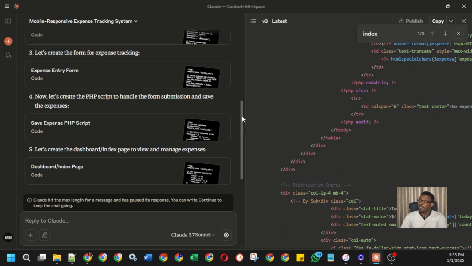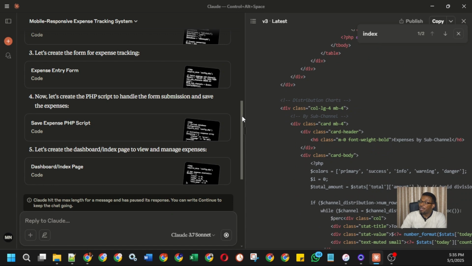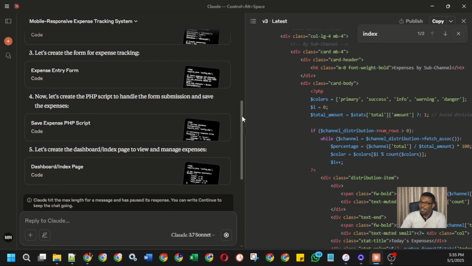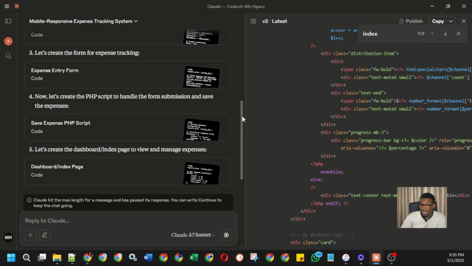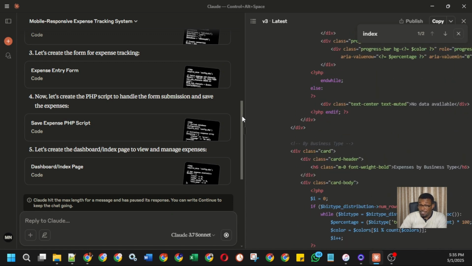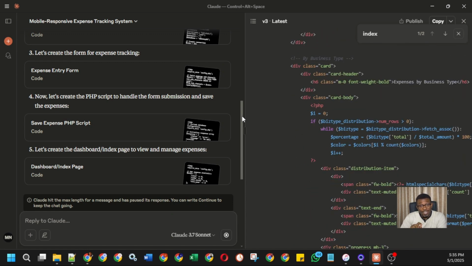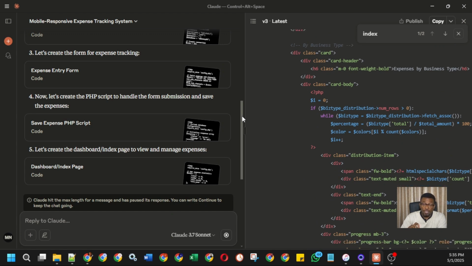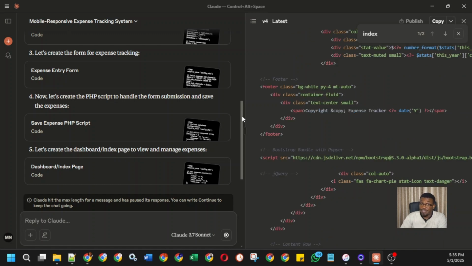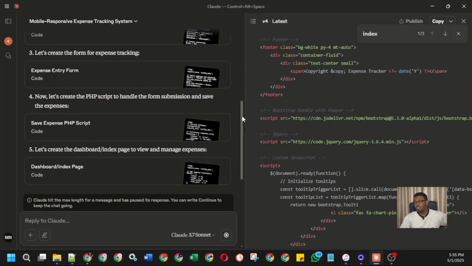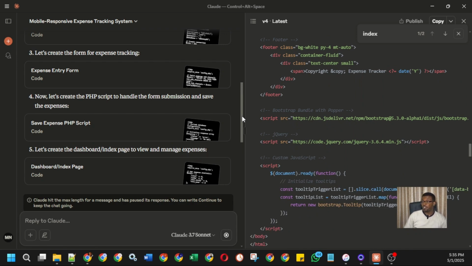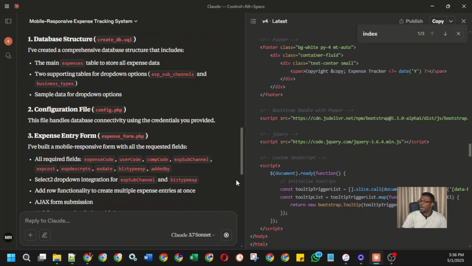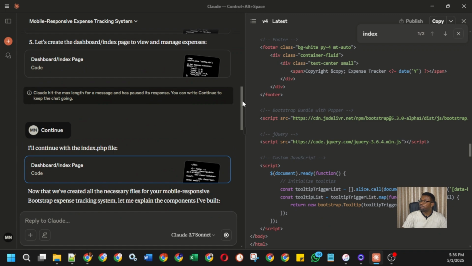Now it's calling the expense entry form, save expense PHP script. It has changed the entire structure as compared to before. Why? Just because of the few words I changed there, the entire system has been changed, right? So it's quite interesting, though. But the good thing is our fields remain the same.